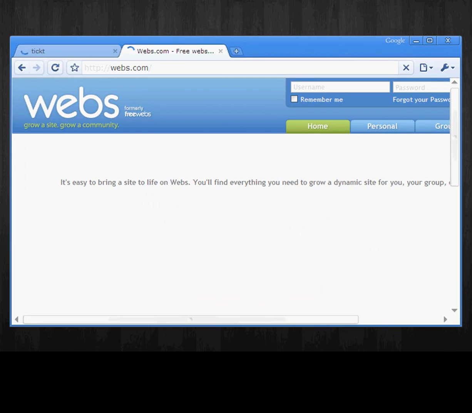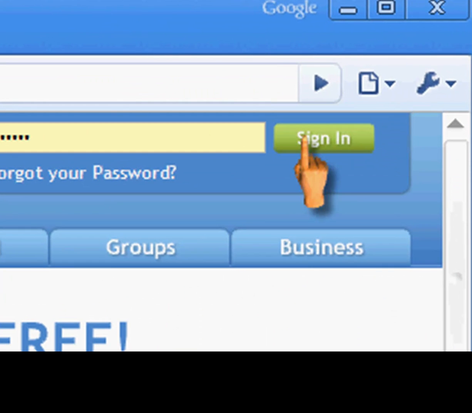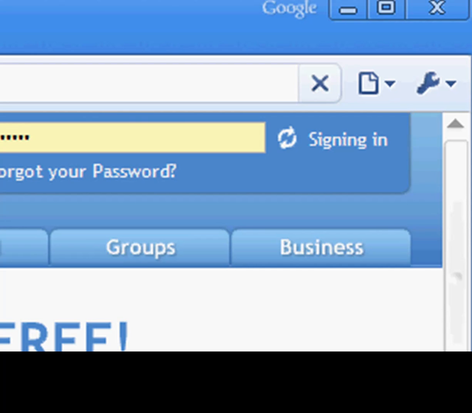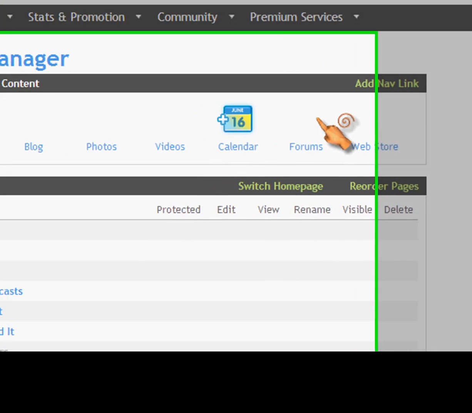And I know you're saying, well, I can just add a new page and it's done, but Webs on a non-premium plan has only a limited 20 pages. You can only have 20 pages, so I'm going to show you how to add a new page. So we're going to edit my site.